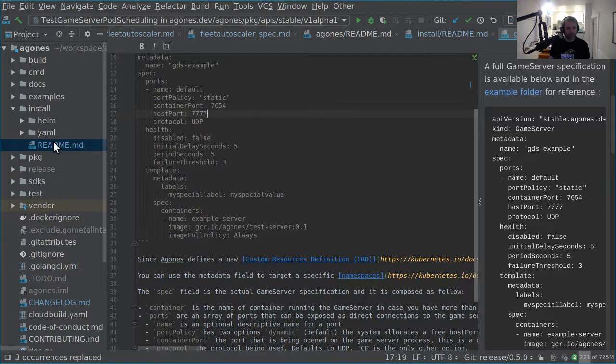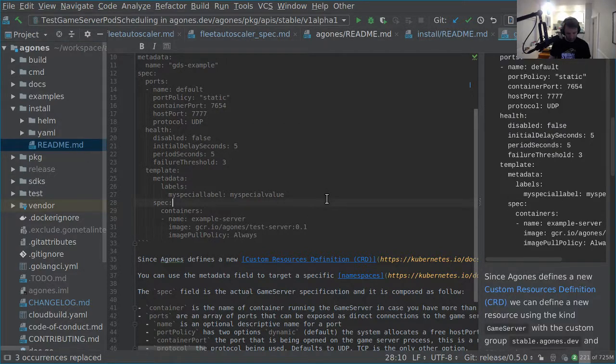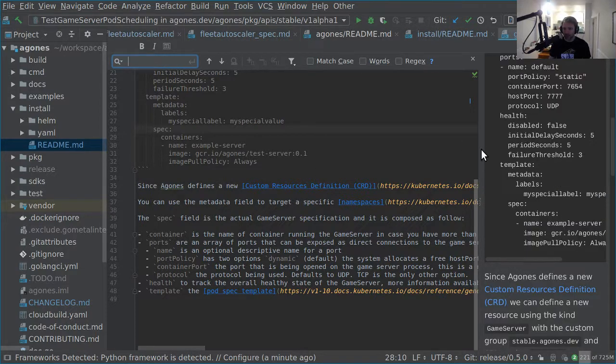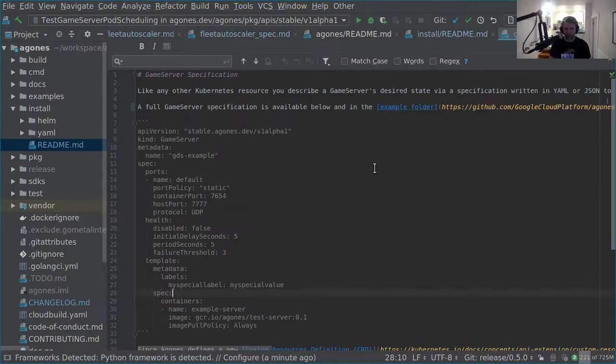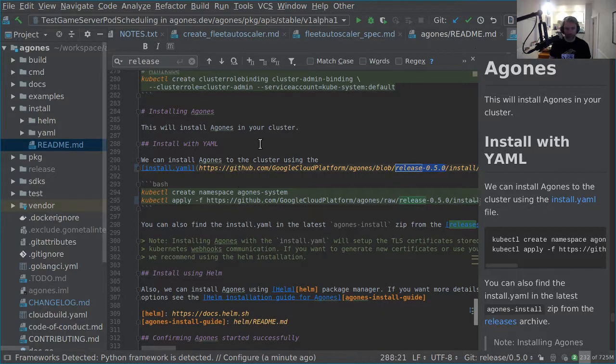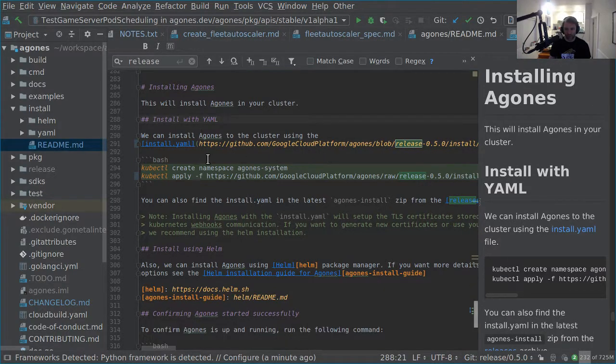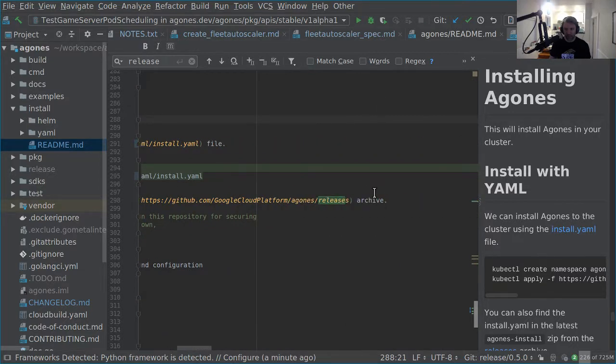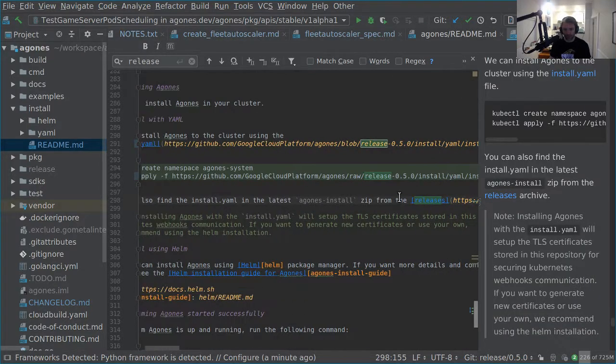The other one, I thought there is a line in here about, nope, not that one. Install, here we go. Install YAML, find the latest zip from the releases directory. Okay, cool. I just point to the releases archive. I don't point to a particular one. Awesome.